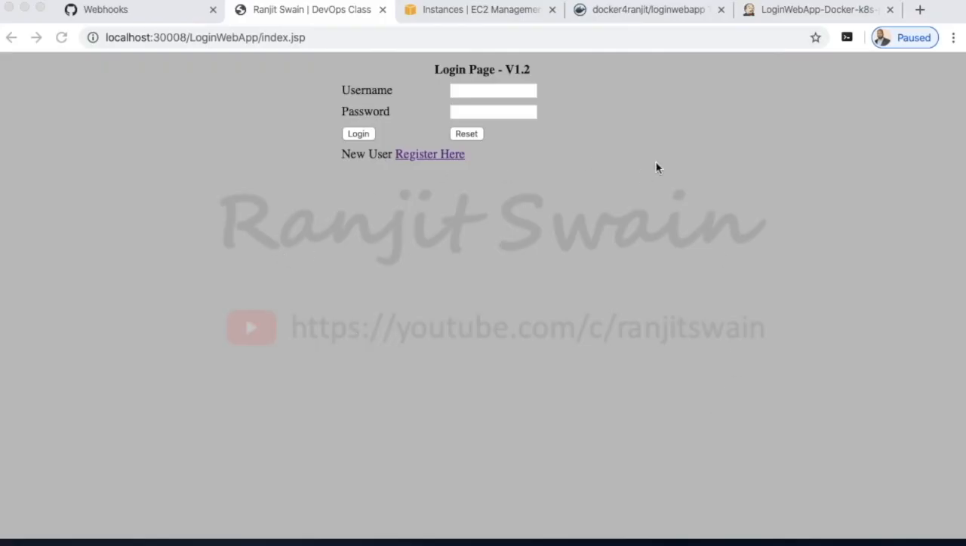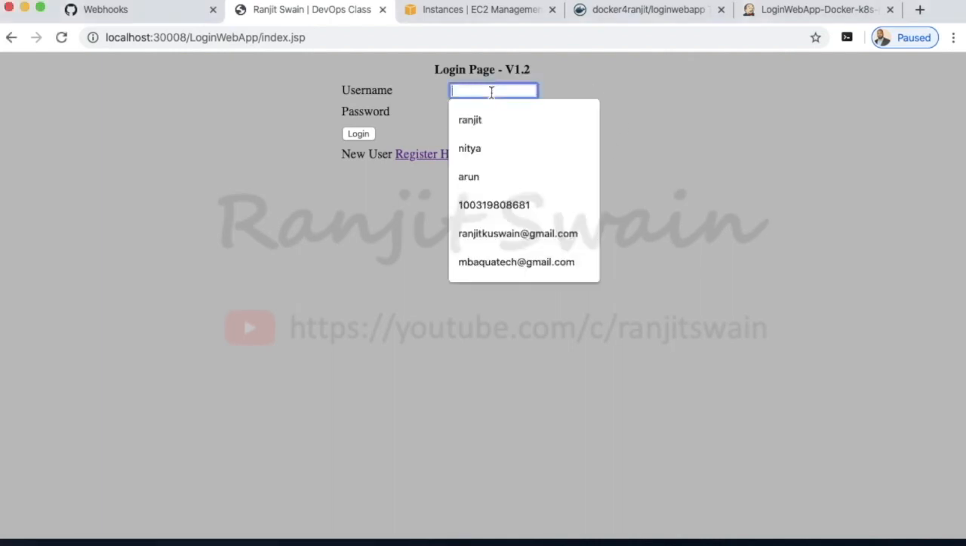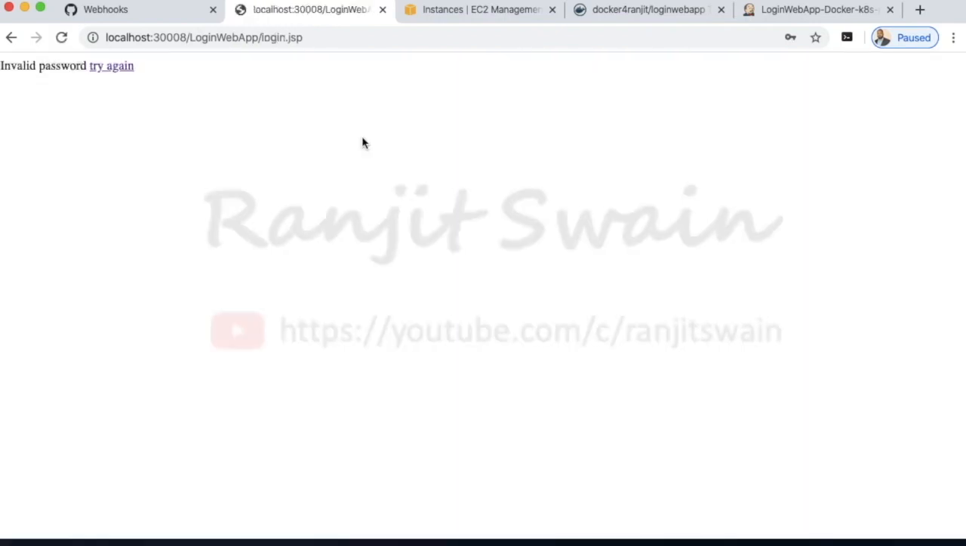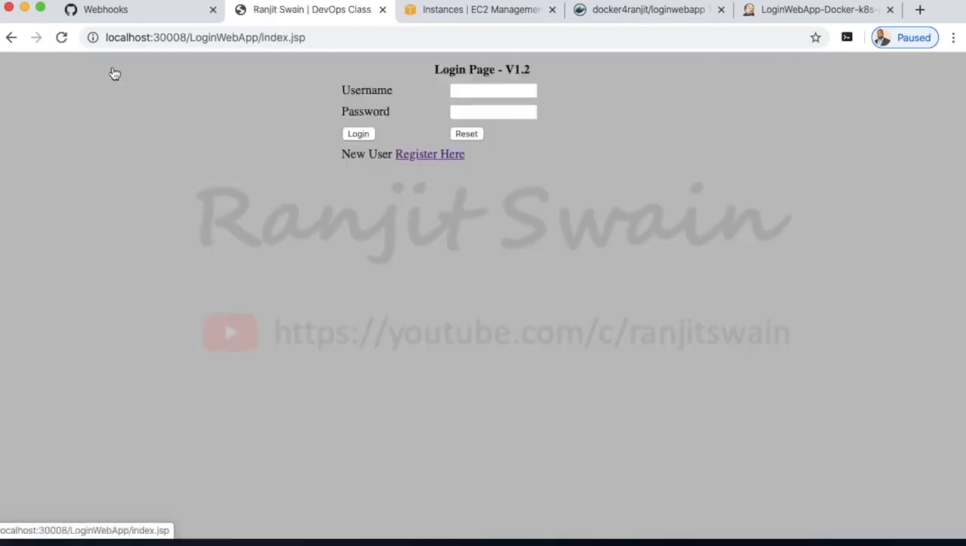So this is the application. You can see it here. This is the login page, and if you click on this login page and try to log in with a username and password, it will log you through to the page. If you give a wrong user ID and password, it will not allow you to log in. So how does it work?